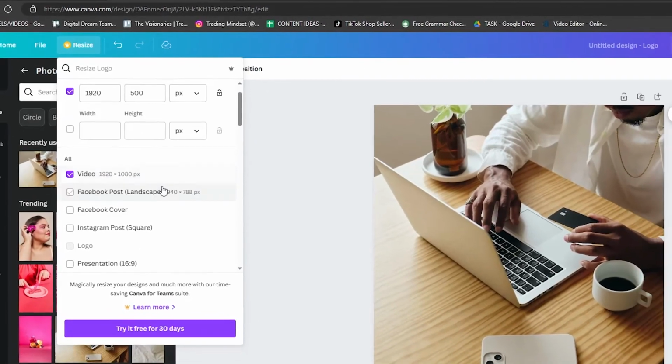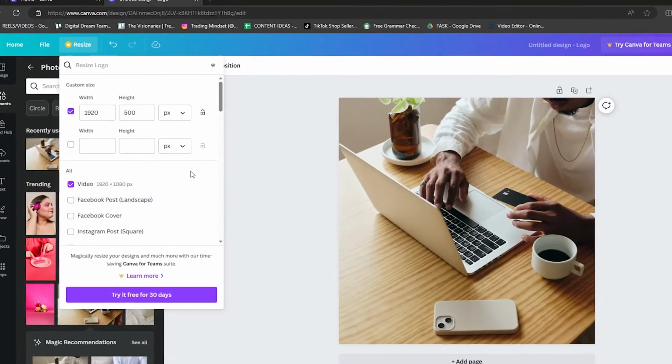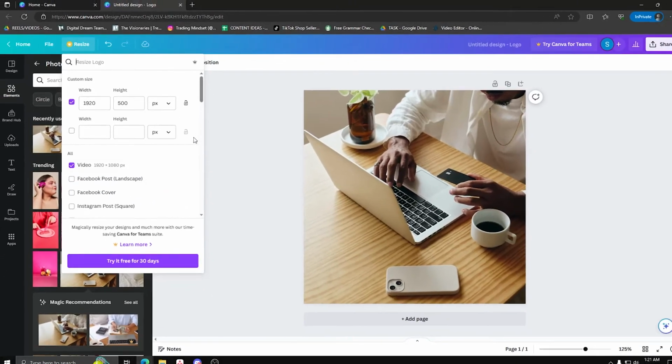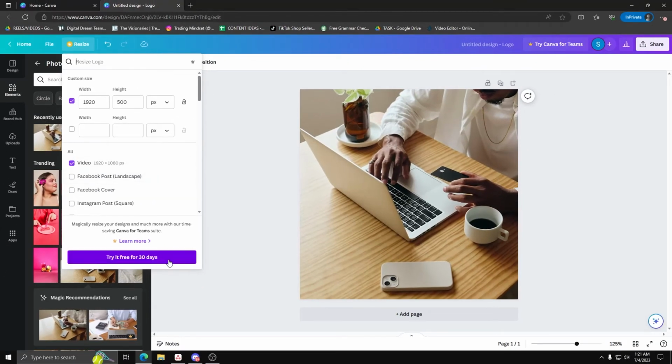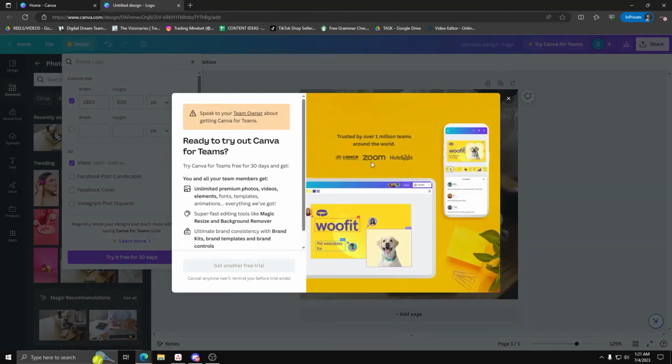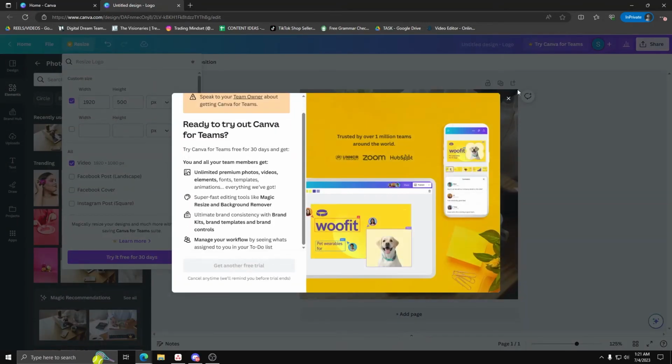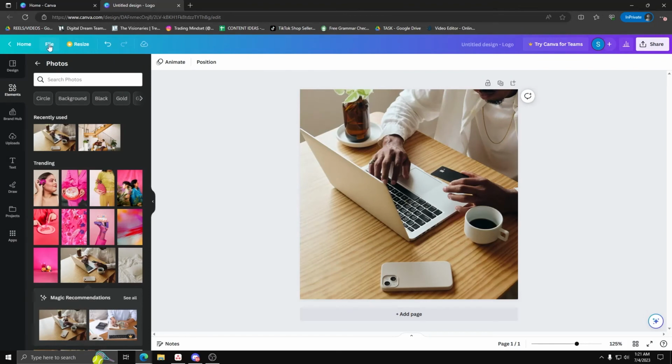The only problem is that it requires Canva Premium, so either have a premium account ready, or you could try a free account for 30 days. And that's it. That's how to resize images for Canva projects.